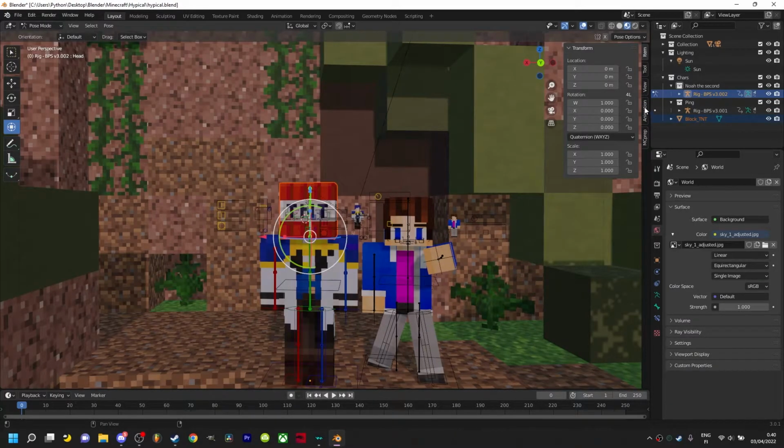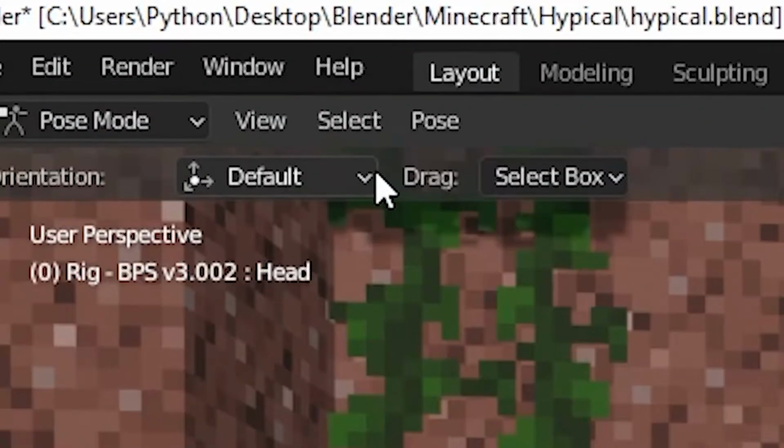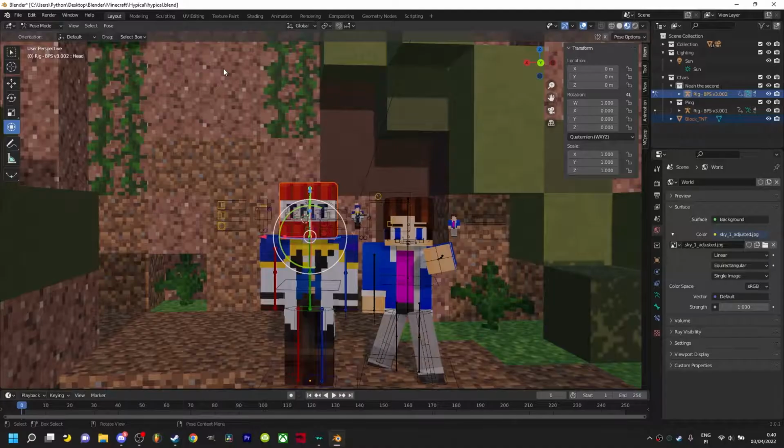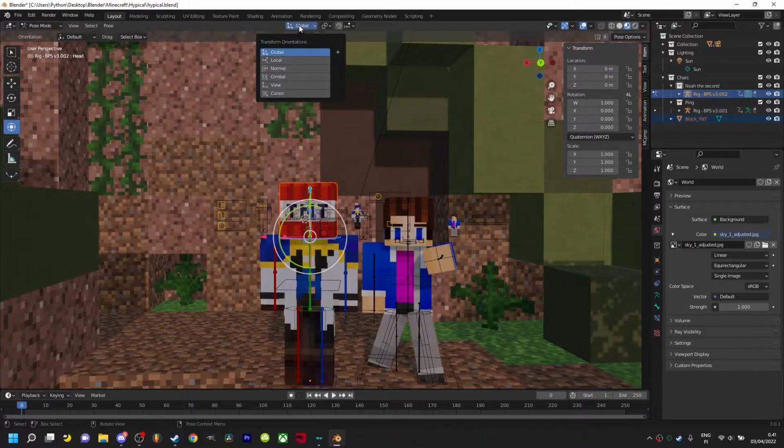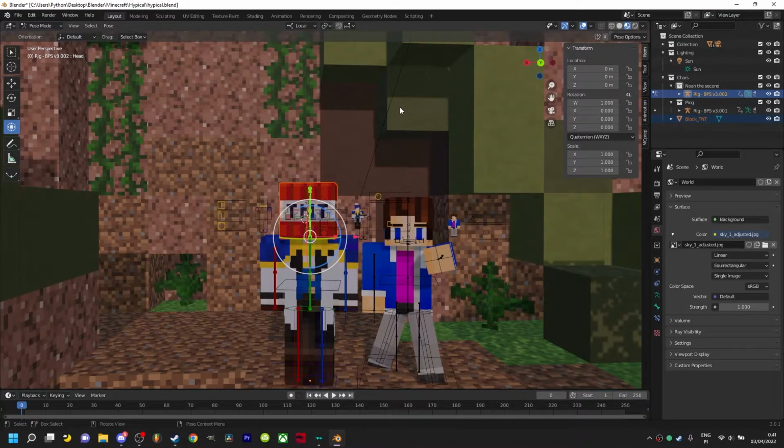No, like the top middle. 3.5 hours later. Top middle of the screen! Top middle. Top. That is not the middle! Okay. Yeah, change it to local! There you go!